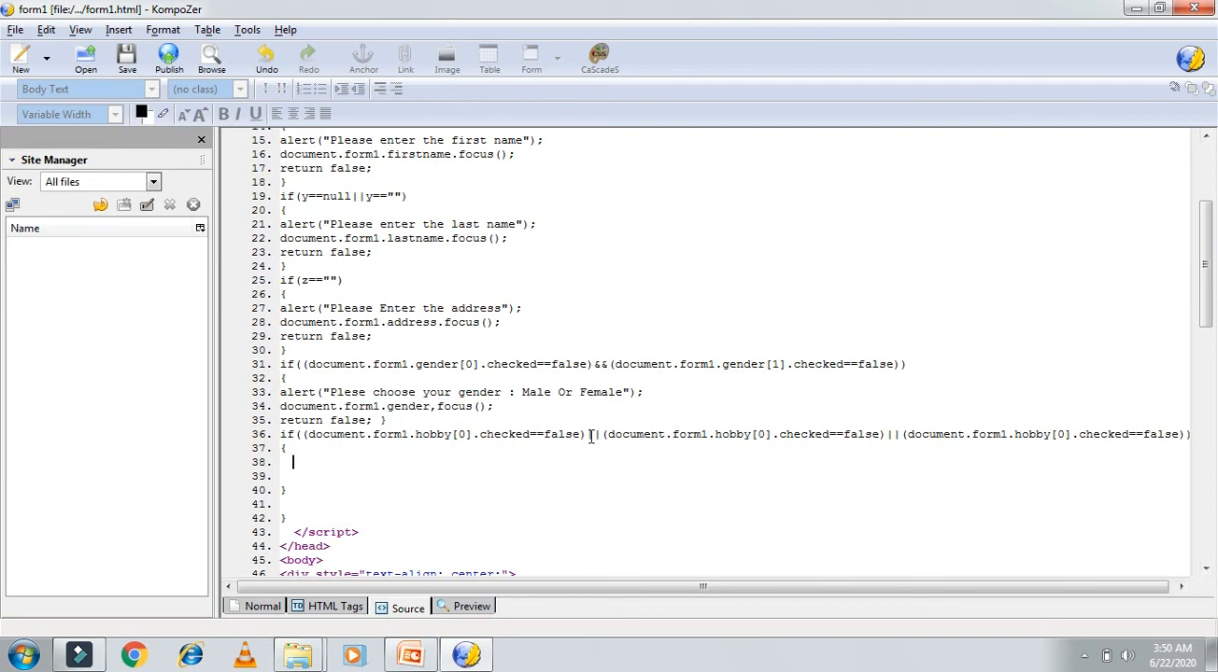Okay, now here I have to write the alert message: please choose a hobby. Again here document.form1.hobby.focus(); return false. Okay, so this checkbox code is completed.